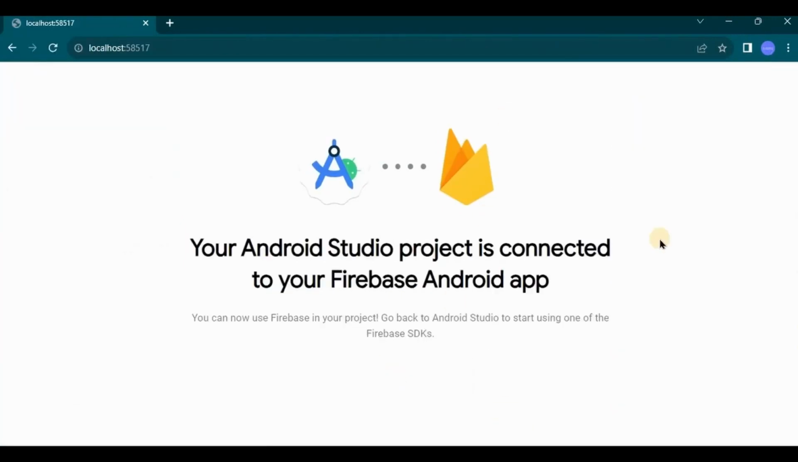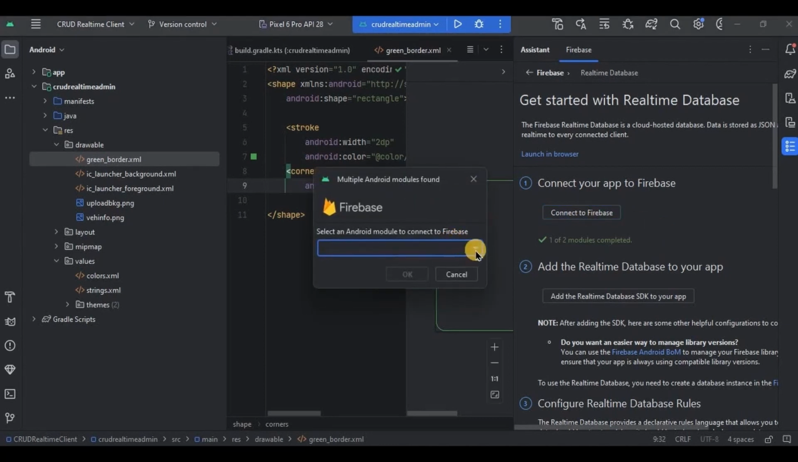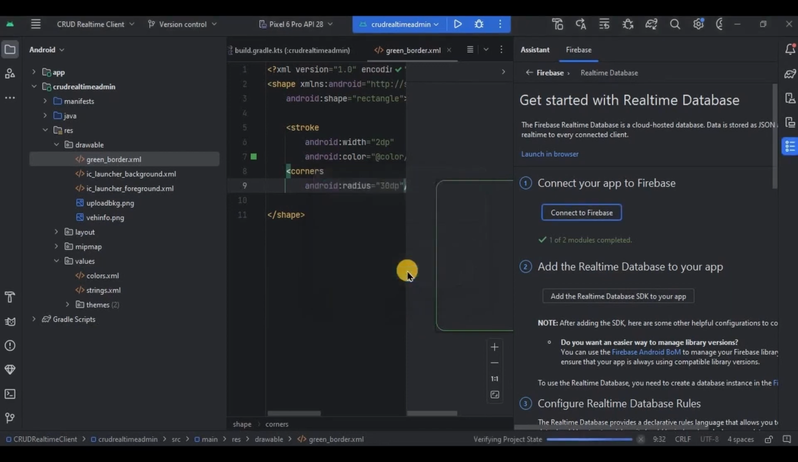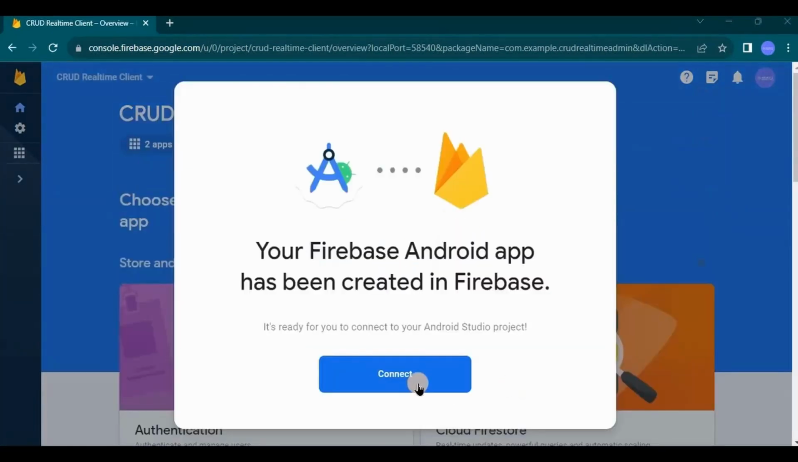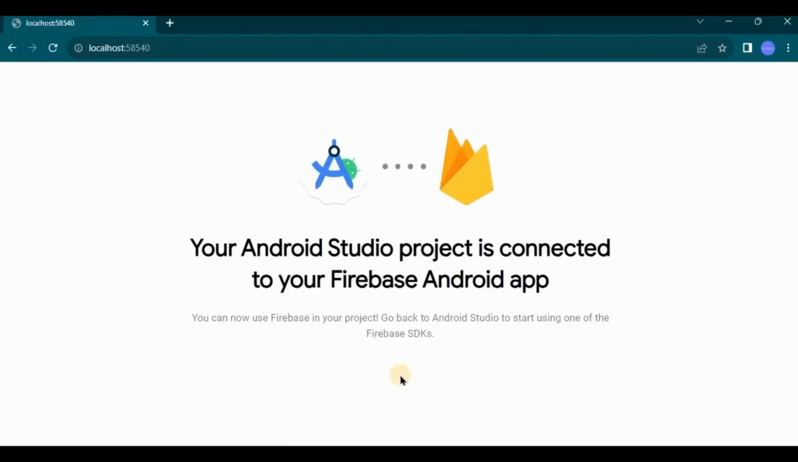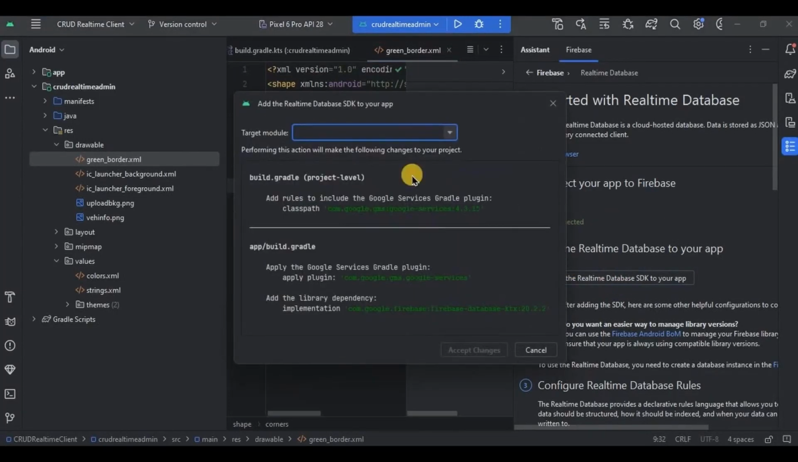And done. Come back to Android Studio. As it says, one of two modules is completed. So now we will connect admin module. Click on it. Choose admin module and click OK. Then choose the same project. Click on connect and it is connected. Come back to Android Studio. Then next is to add dependency. So click on it. Again choose the module. First client and then admin.